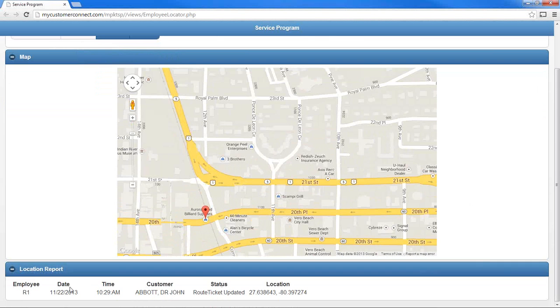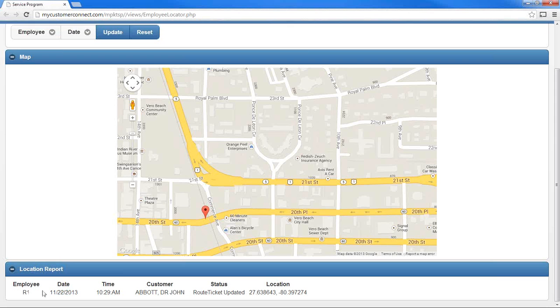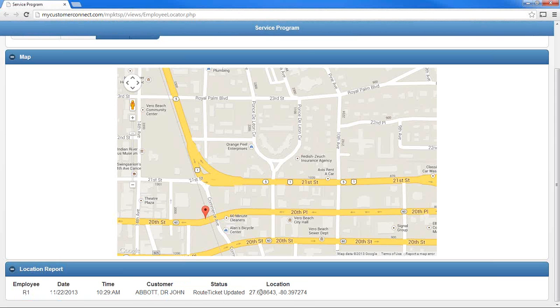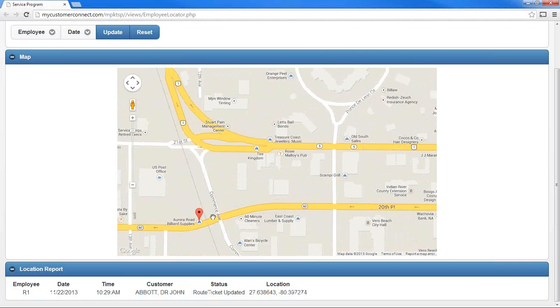It's based off status updates. So you can see here on 11/22, Route 1 checked in. We did a route ticket together. Here's his location. For historical data, I could also pick an employee from the drop-down, then I could pick a date, and hit update.